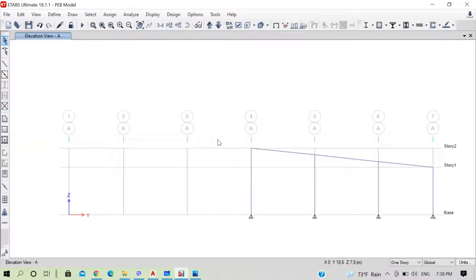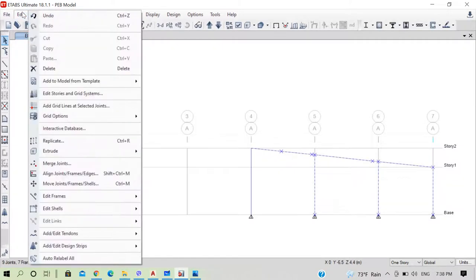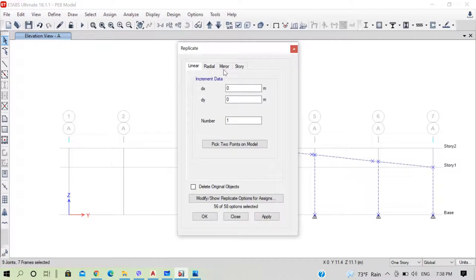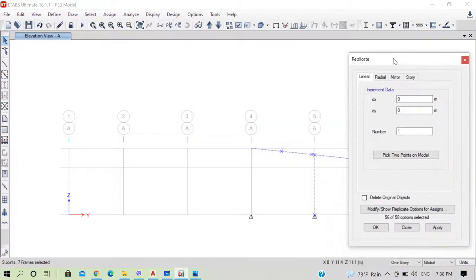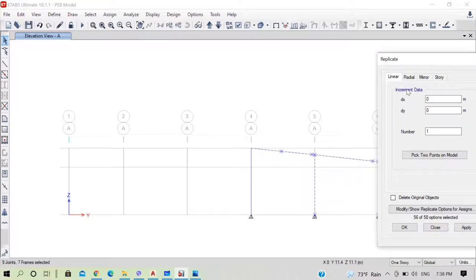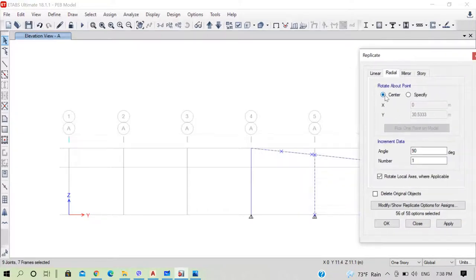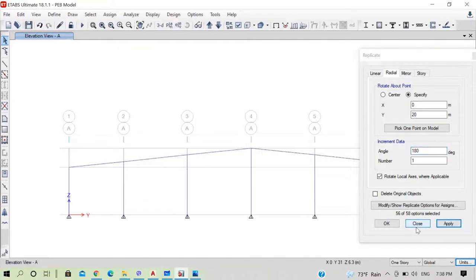Now what I would want to do is replicate these parts to the other side. For that, I will select all of these parts, go to edit and replicate. Replicate I will do in a radial fashion, not linear. For radial, center I will specify, I will pick one point on the model and click this point. And then the increment data, radial means since this half is at the opposite end of this half, I will click the increment data is 180 degrees. Then I will click on apply and then click on OK.